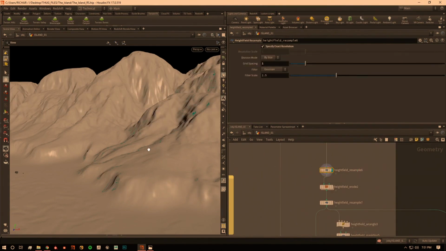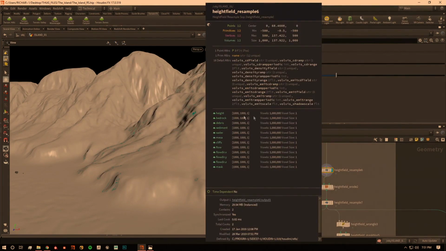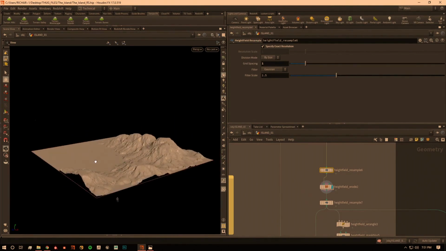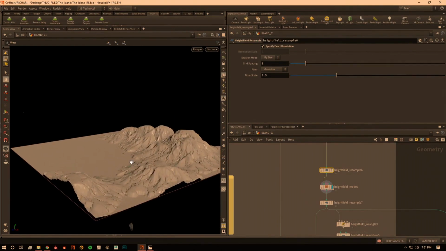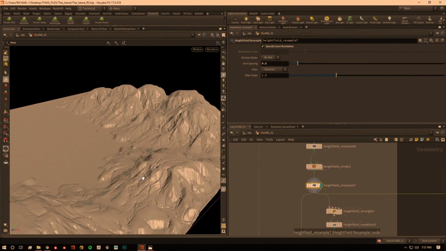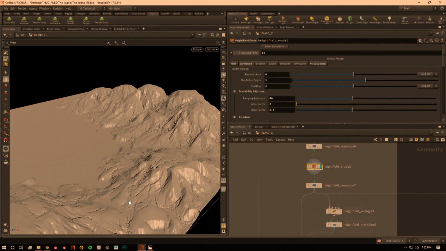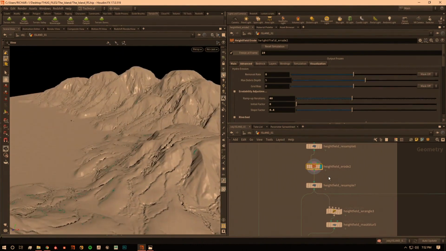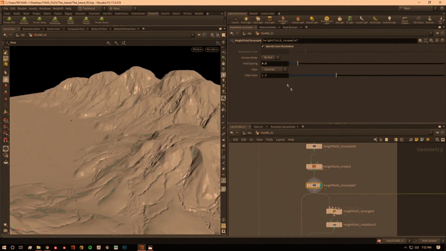So to add more details, I resampled my terrain to 1000 by 1000 voxels, and I again eroded it. Now as you go down the line and you are resampling your terrain to higher resolution, you will see the time for erosion will keep increasing. And I have a habit of putting down a resample node after each erosion, because as a result of this erosion, I've seen we kind of get these jagged edges. So I just upsample it to a little bit higher resolution.